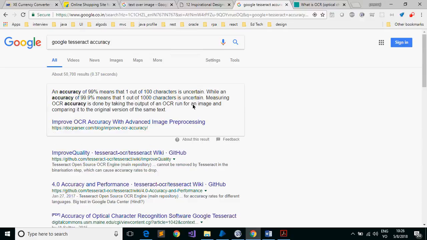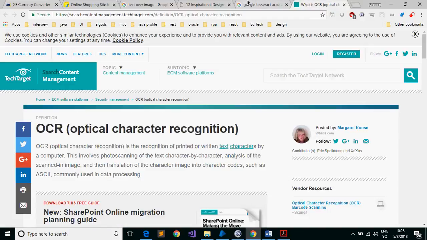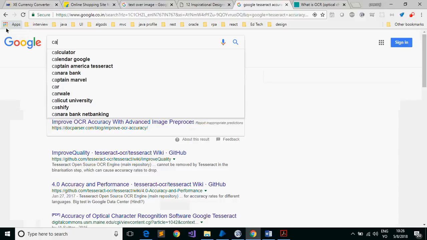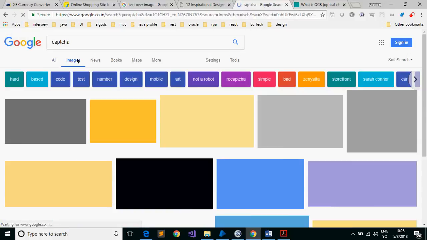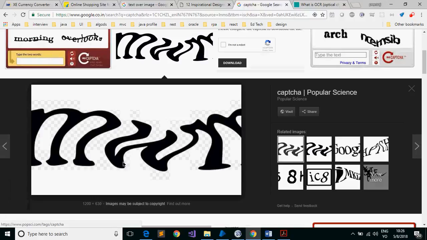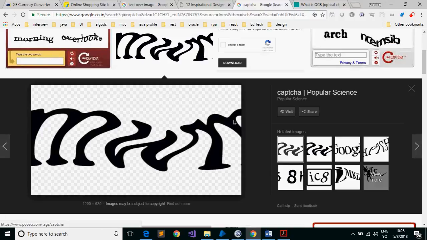So most probably you will get accuracy like 70% to 80%. If it is a normal image, that is absolutely fine. But if images are captured, so if the text is like this, Blue Prism will fail to read this, because this does not look like text only. These are called CAPTCHA codes.